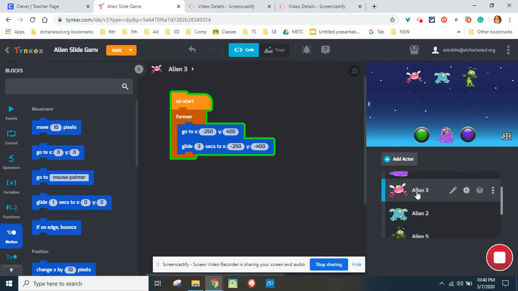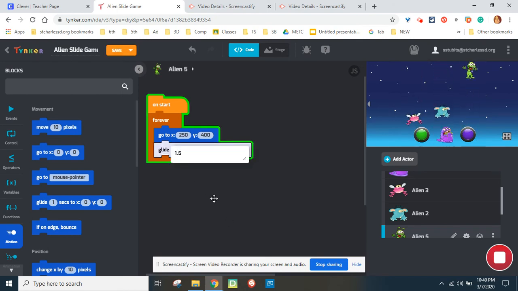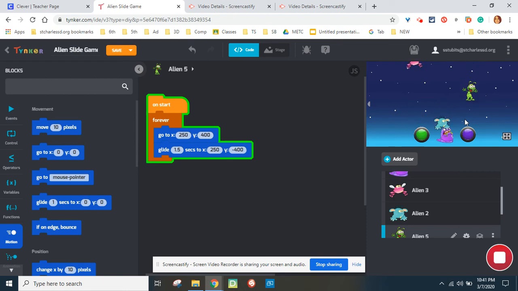So I'm going to make this first one 1 second, and I'm going to change the green alien. Could try like 0.5. Might be a little bit too fast. Maybe 1.5. Now they're all falling kind of at different speeds, which is going to make it a little bit more challenging and more fun to play. So you can pick out whichever speeds you want.